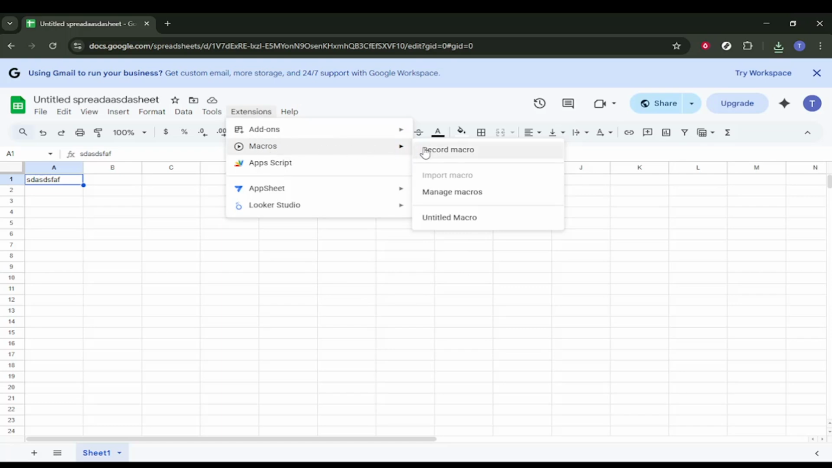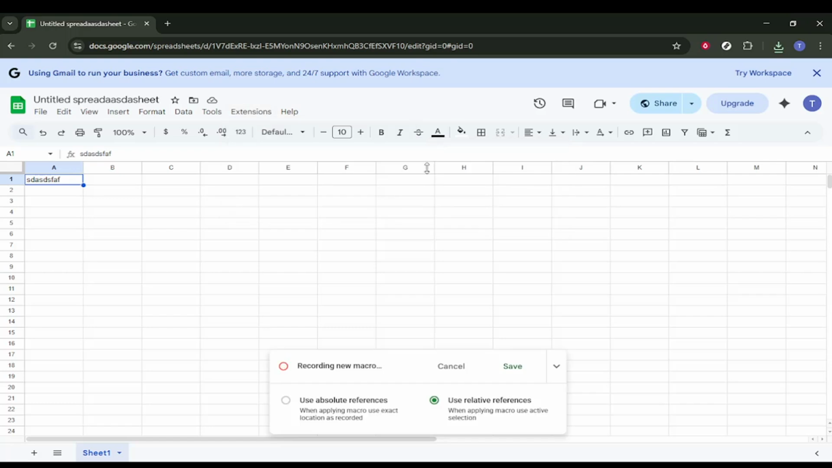After you click Macros, select Record Macro. As soon as you start recording, Google Sheets begins tracking what you do. From this point on, try to perform only the actions you want included in the macro. If you make a mistake, you can always stop and record again, but staying focused helps keep the macro clean and useful. Now, click on Highlight.